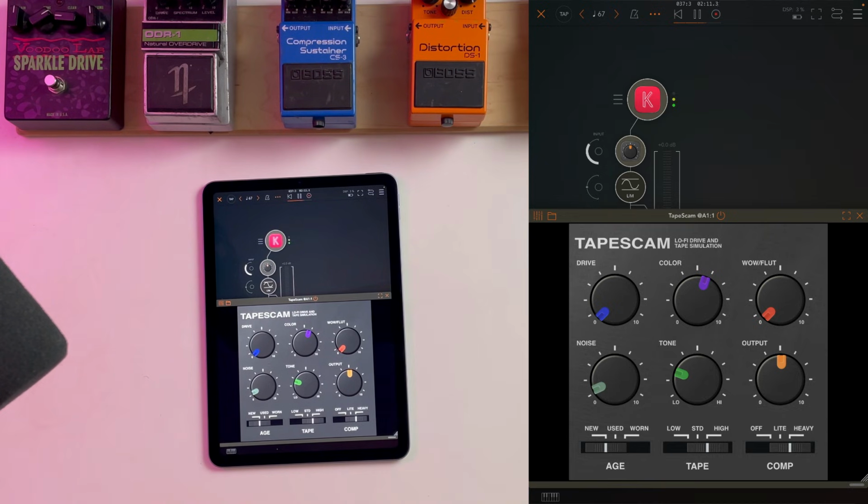Well, I think this app sounds fantastic. I know not everyone is into this lo-fi type of sound, and that's okay, because I still love you.